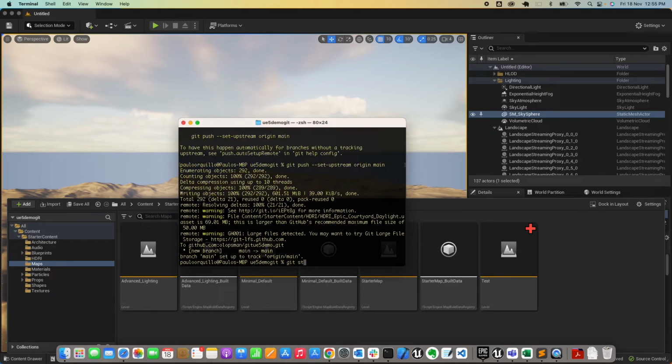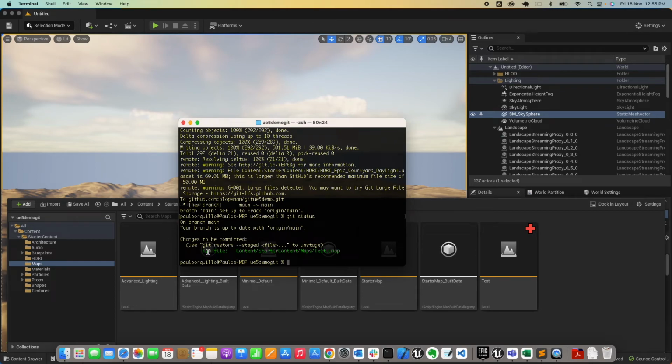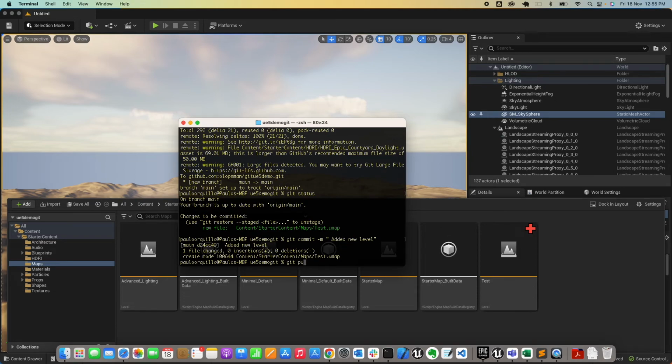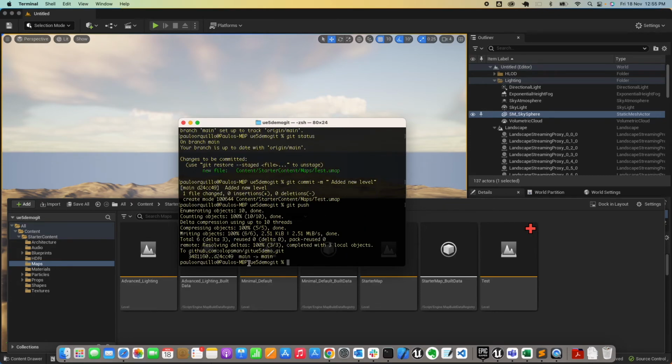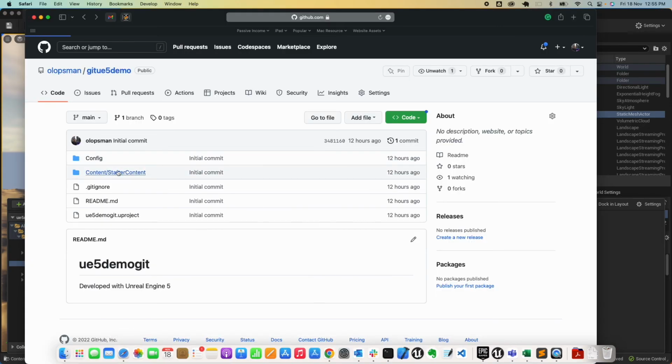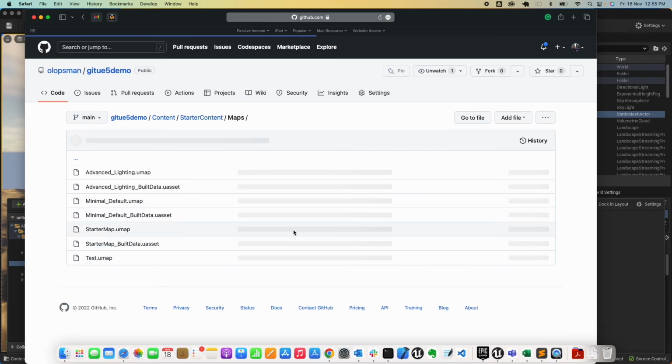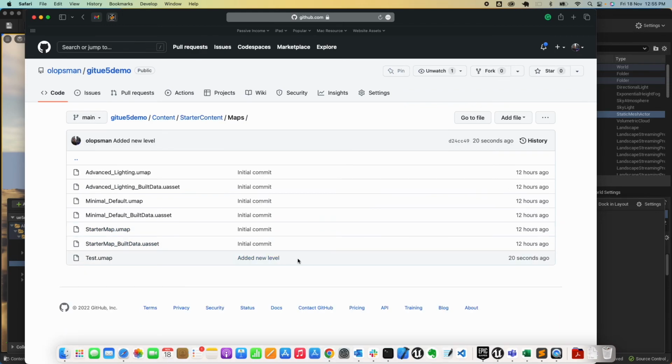So I could do git status. You would see there's a new file ready to be committed. I could do it here on the command line. And again, I could do it from the Unreal Editor, but I like to do it on the command line. So I'm just gonna say git commit and add a message and say added new level. And then I'm going to say git push again. And that should push that new test level to the remote repository. If I go back here and go under maps, you would see that this new level has been added.